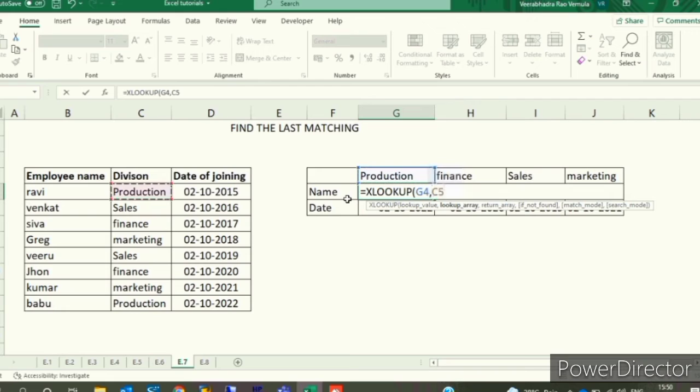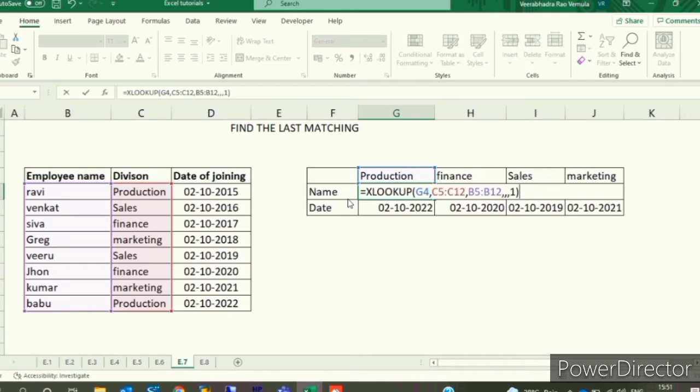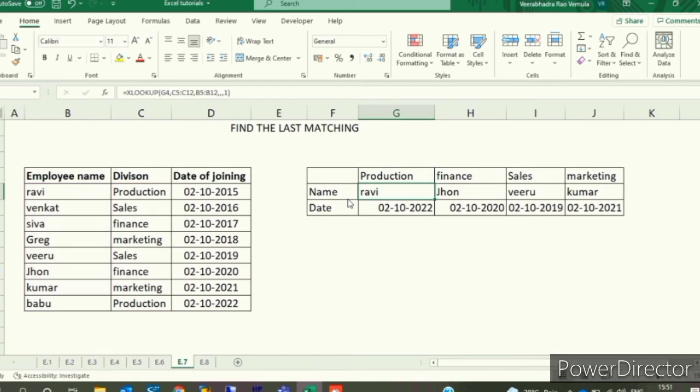So what do we want? We want first to last. If you want first to last, you can select 1. If you want last to first, you can select -1. Let's close the bracket. So Ravi joined the production department in 2015. He is the first one who joined in production, 2015. Okay, same way.